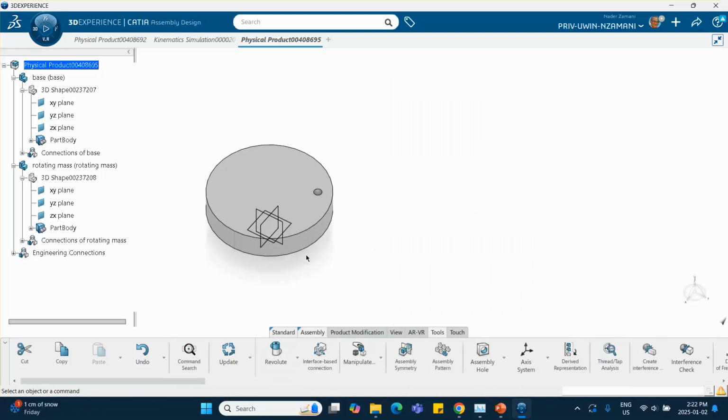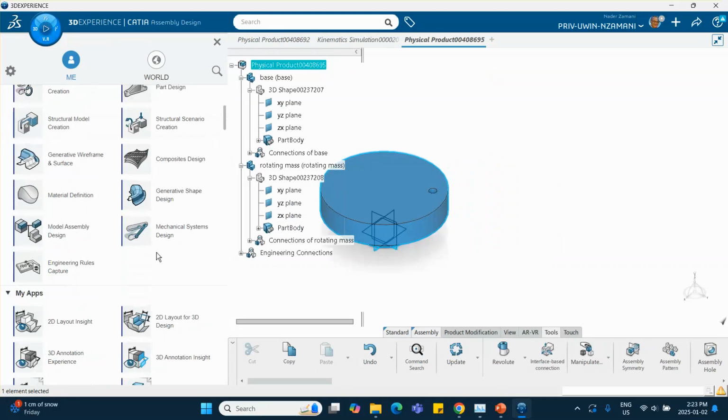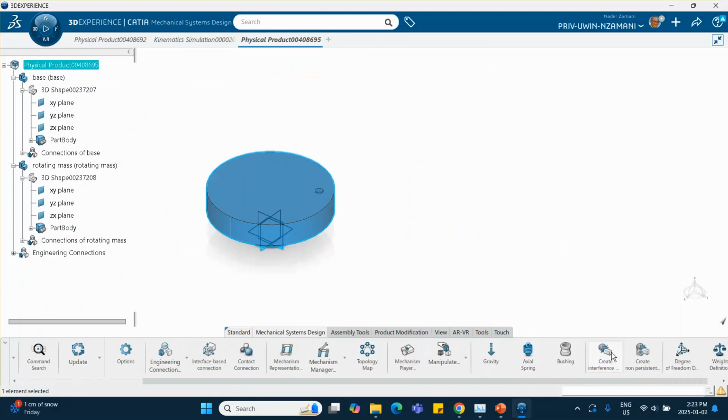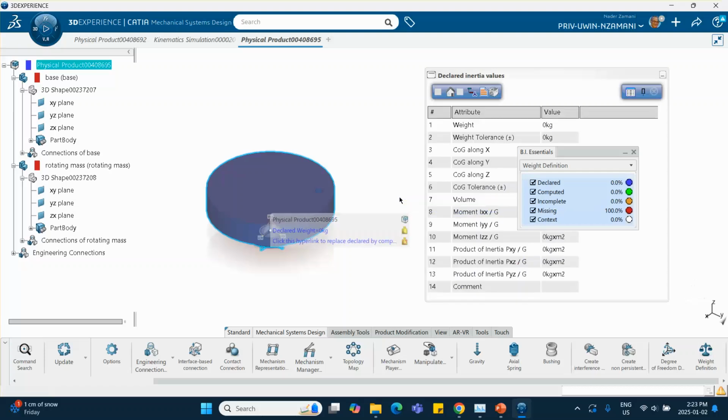I don't want to do any contact connection. So you go all the way to the top, go to mechanical systems design. Let's apply masses. So let's do the base.